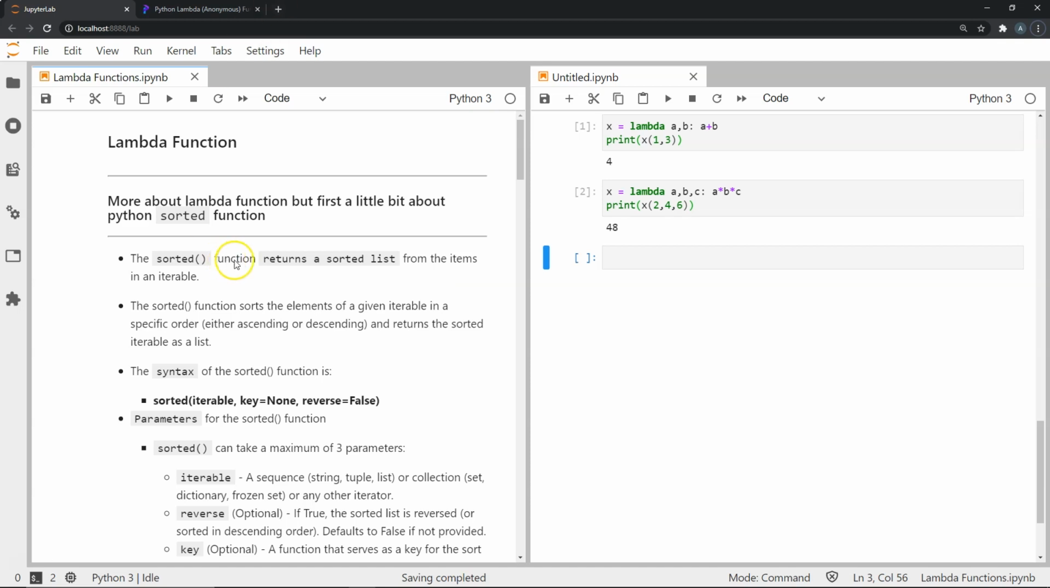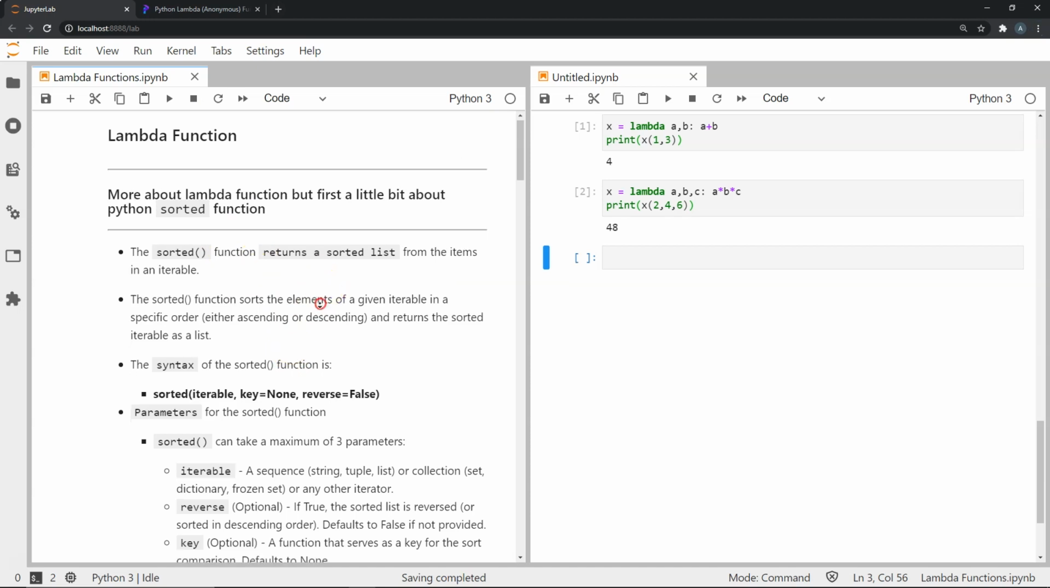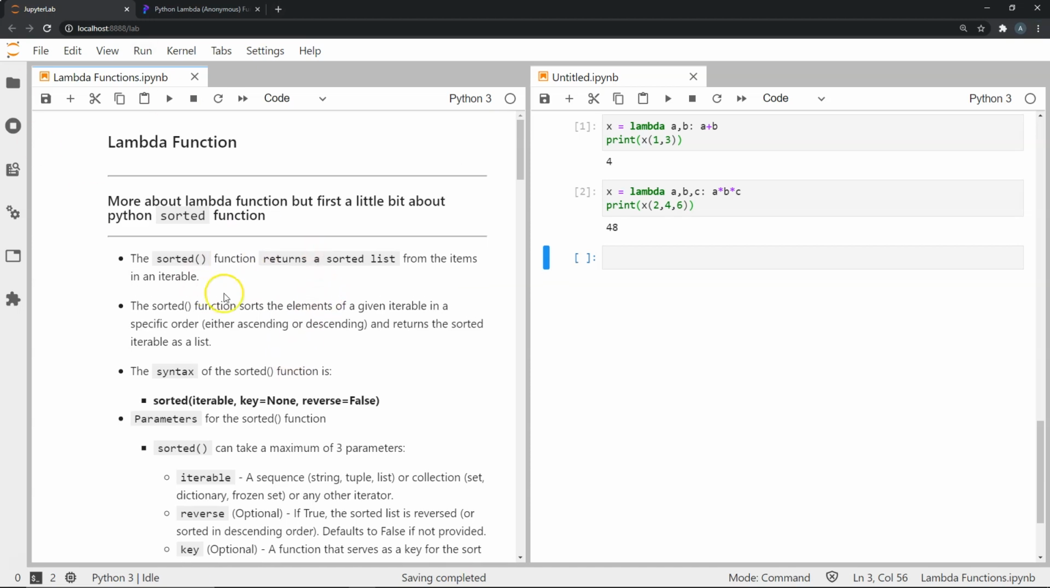So to start off, the sorted function returns a sorted list from the items in an iterable. So you can have a bunch of, for example, numbers, and the sorted function by default will return you the list of numbers in ascending order. Of course, using a parameter called reverse, you can also return a list of numbers in descending order. You can also do this for strings, characters.